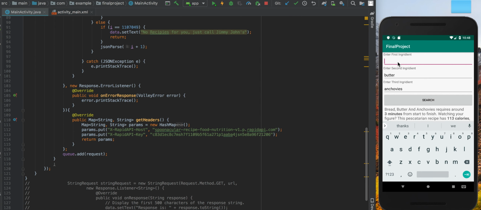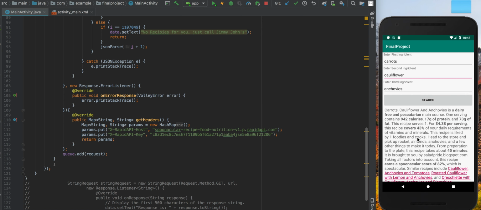So if we change some of the ingredients, say we switch this to carrots and we change this to cauliflower or something, then we should see a different recipe. Yeah. So that's basically the main idea of the app.